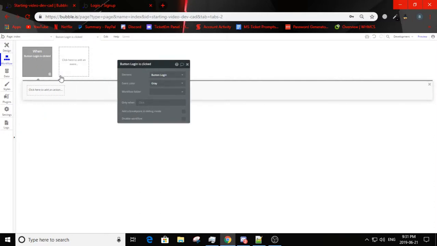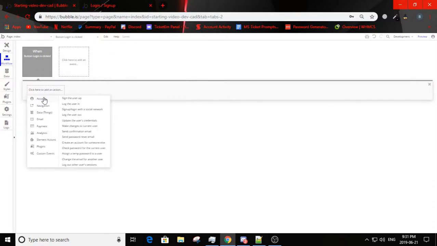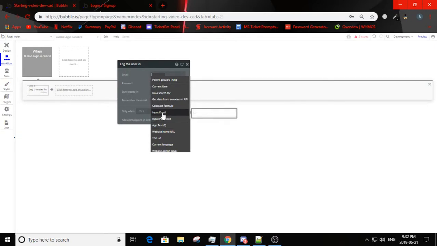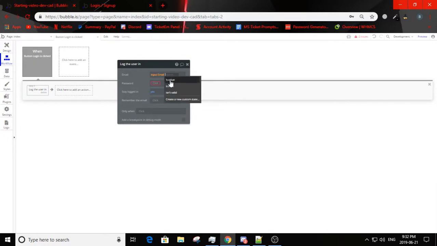Click here to add an action. Account, log the user in. It's going to ask for the email. When you click this, you're going to search for the input email. This is the one we just created. You can hover on it to see a picture of it so you know what you're looking at. Input email. So, value. Value is valid, isn't valid.